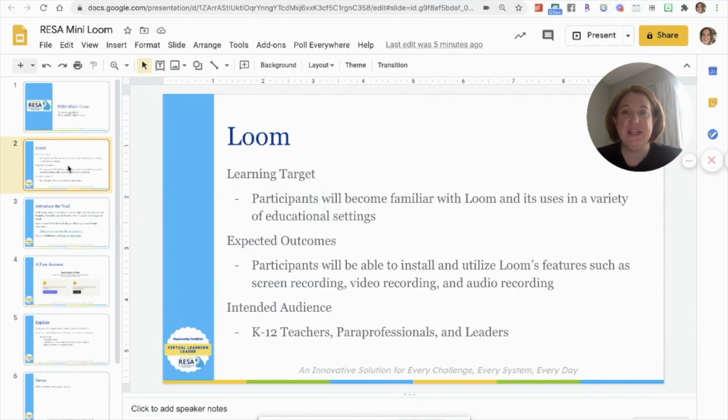The goal for today's session is for you to become familiar with Loom and the variety of uses that it has across the educational setting. After today's session, you should be able to install Loom onto your computer or your Chromebook and use the features like video recording, screen sharing, and recording audio. This would really be appropriate for any job in education across any grade level or subject area.